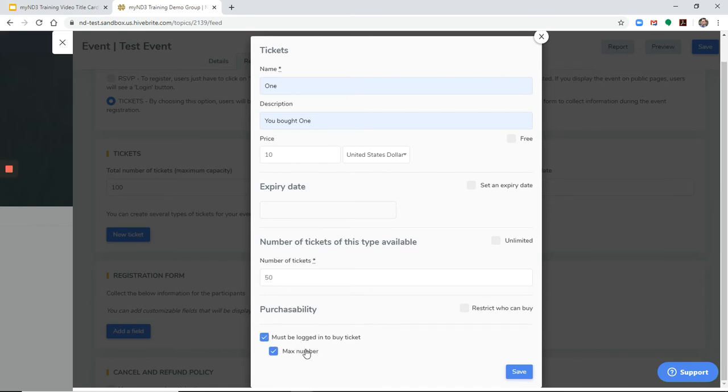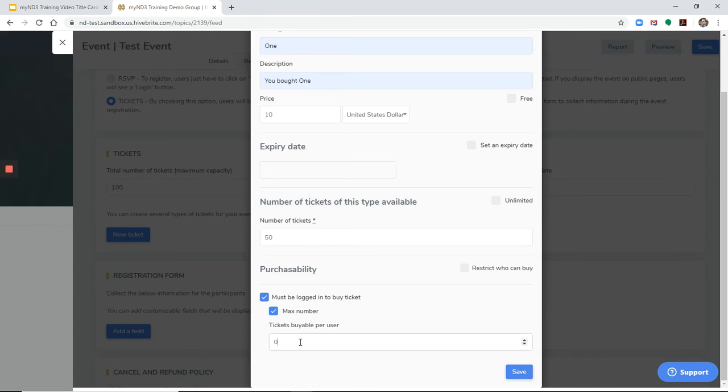And the final option allows us to limit the number of tickets someone can buy. So up to you, you can check that, uncheck that. You can see how many tickets of this specific type one person can buy. Of the 50, I'll say 2, one for a person and spouse, for example. So if everything looks good on this ticket, go ahead and click Save.